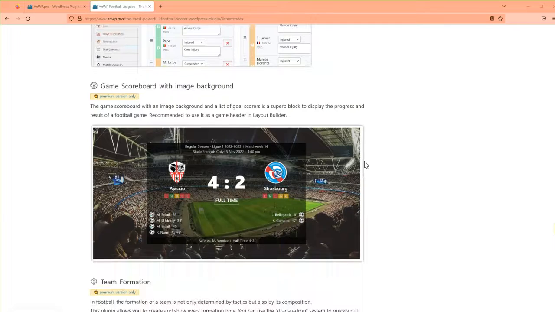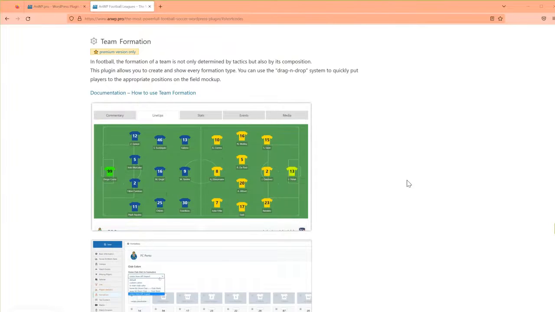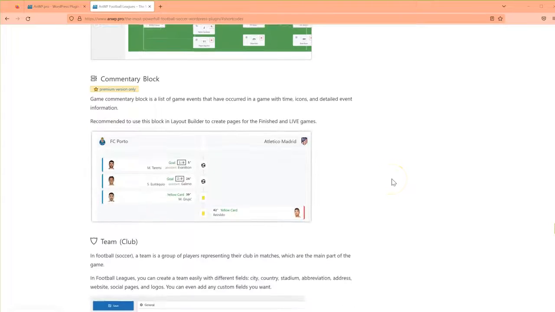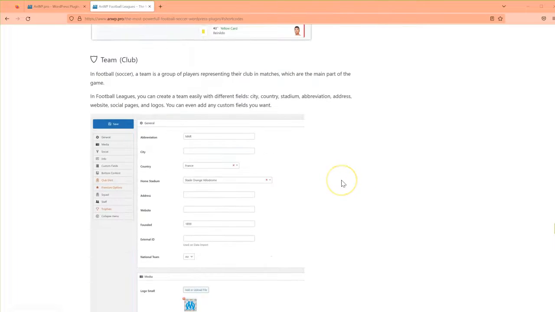The game scoreboard with an image background and a list of goal scorers is a superb block to display the progress and result of a football game. The plugin allows you to create and show every formation type. You can use the drag and drop system to quickly put players to the appropriate positions on the field mockup. The game commentary block is a list of game events that have occurred in a game with time, icons, and detailed event information.